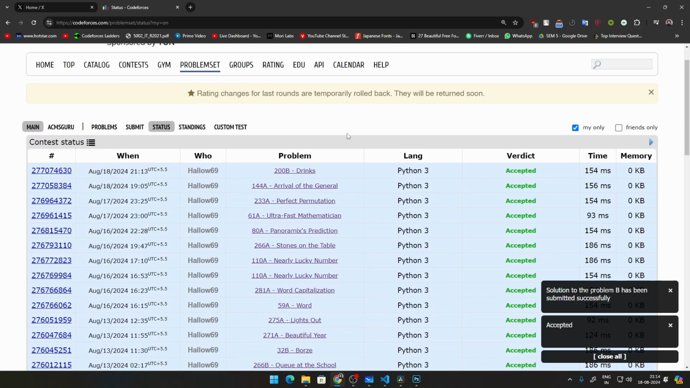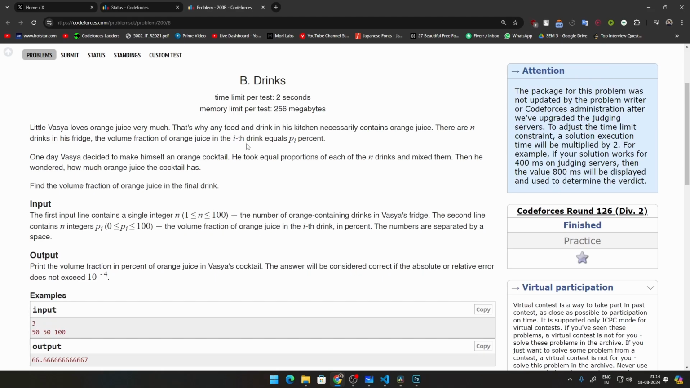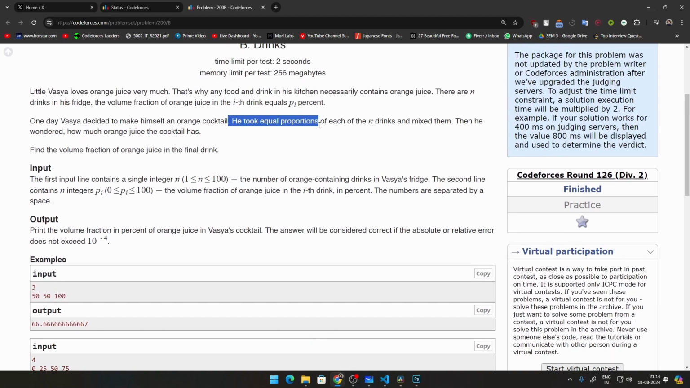So I hope you guys understood what we're doing here. The problem was very simple. We just needed to find the average because there were equal proportions of each of the n drinks, so it does not matter. We can just find the average and print it out, and everything was in percentage, which also made it a lot easier for us.